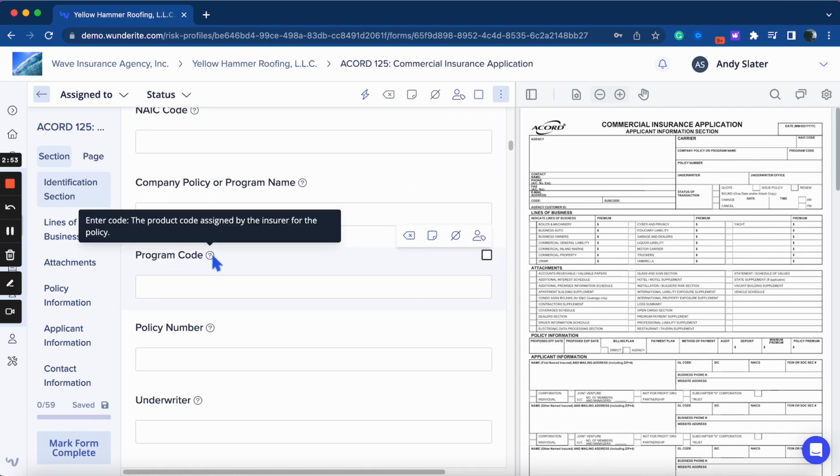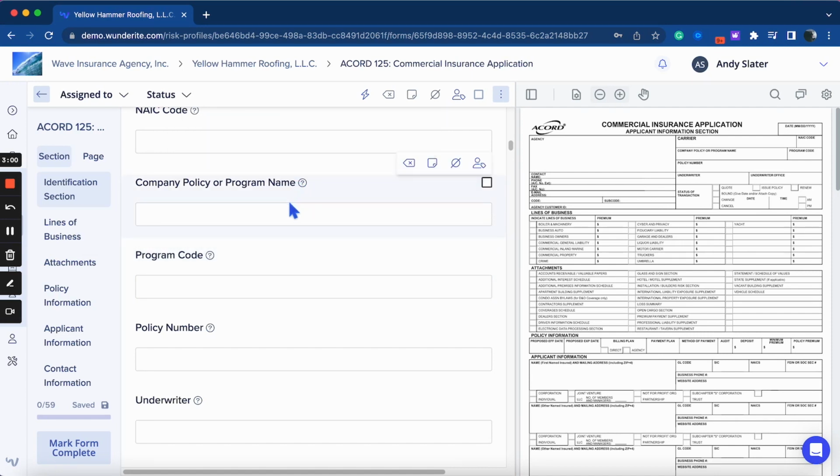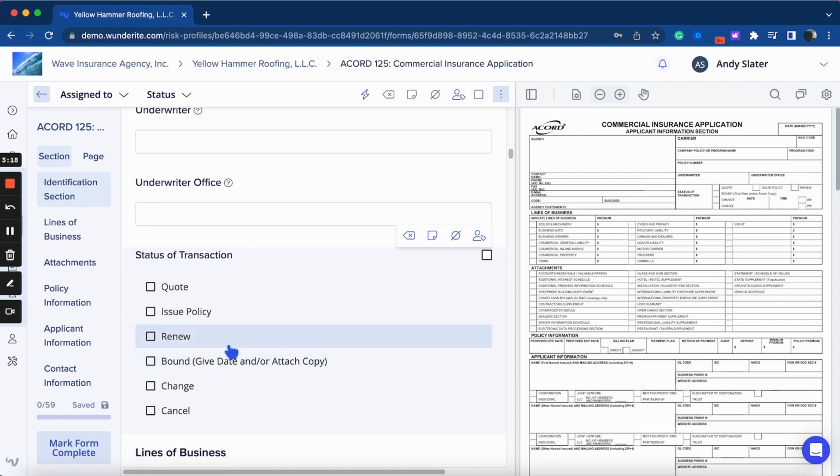If it's a special program, there's a product code potentially, or if you're working with a broker, there may be a special program you're applying to, so you can throw some of that information in there. So really in this right-hand section here, this is about who you're either renewing with or quoting with, their underwriter information, the carrier information, any specific information about the transaction. Is it a quote, renewing, issuing policies, all that good stuff.